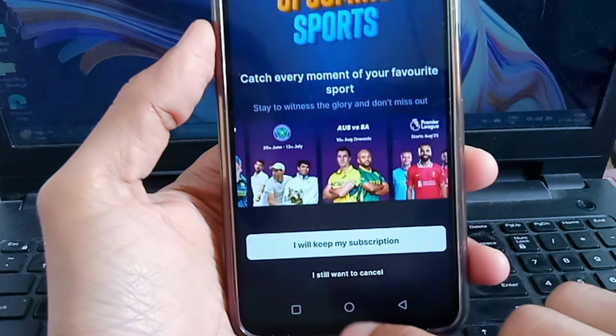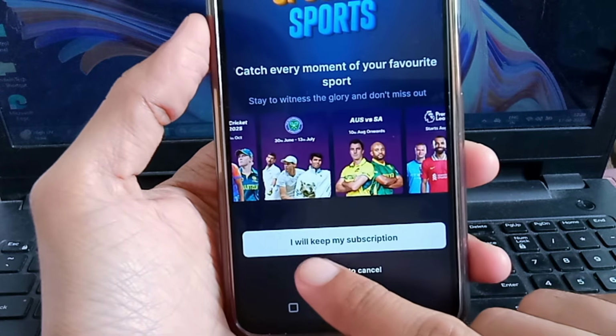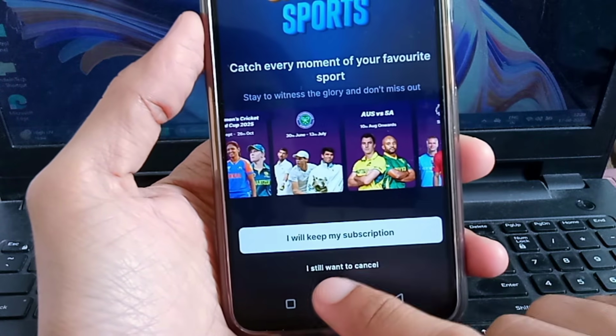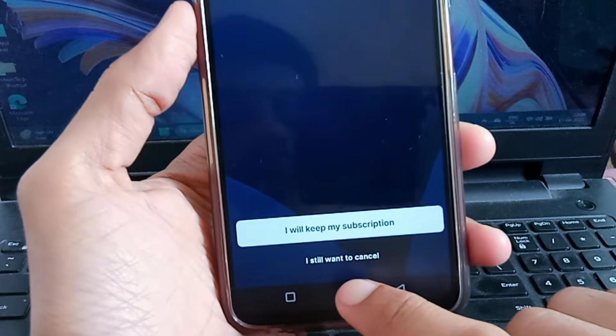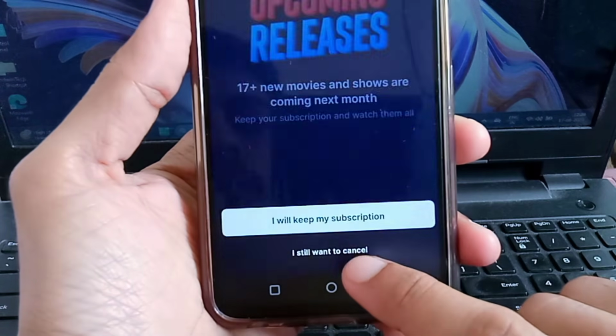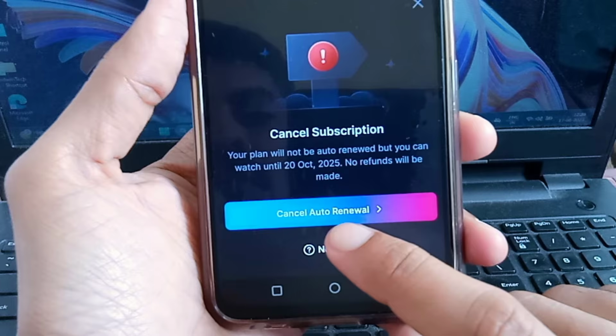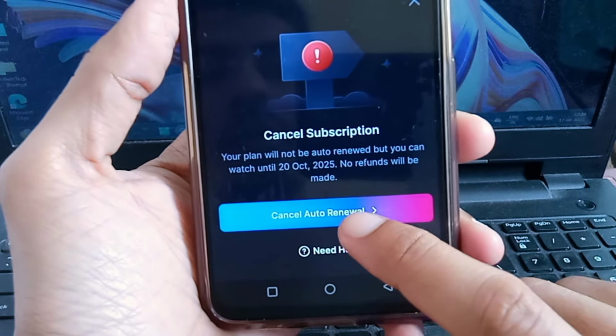After that, here you will find two options. I will keep my subscription, or I still want to cancel. You have to select the second option, I still want to cancel. Then tap on cancel auto renewal.